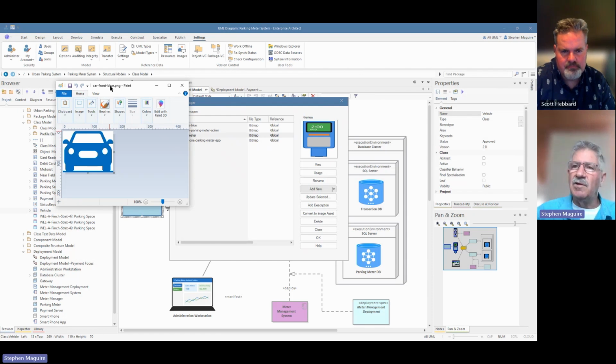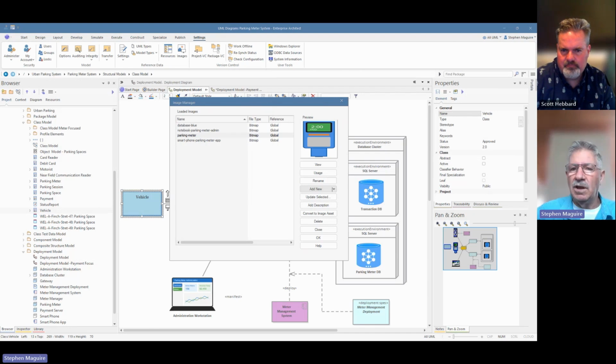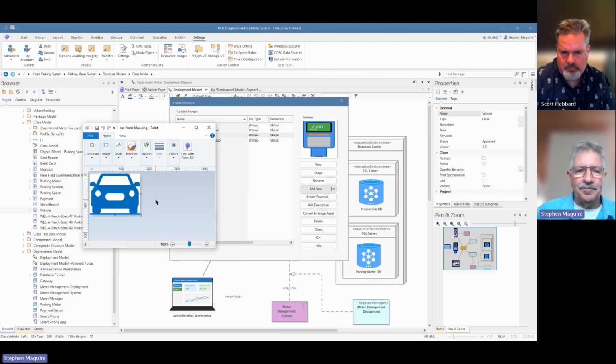That naming convention is quite useful. The first thing is it's a car, if someone's looking for it. It's a front view of the car, and it's blue. So let's have a look at importing an image. And what I can do, actually, let me put that back on, and I'll show you two different ways of doing it.